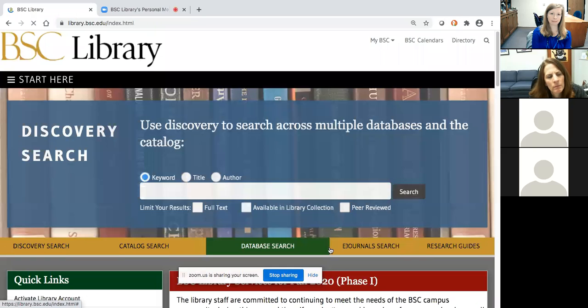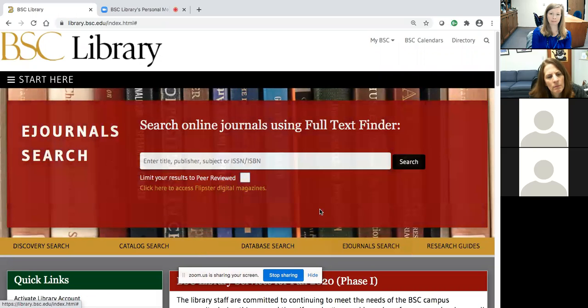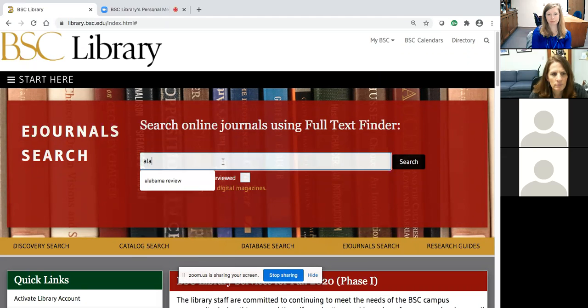And I'm going to point to this just to let you know what it is. So our eJournal search is if you know of a particular journal title that you want to browse, you can search just for that one title, like Alabama Review, for instance.